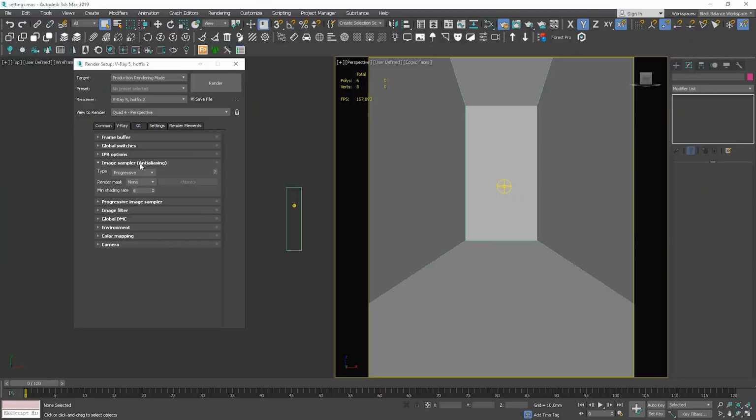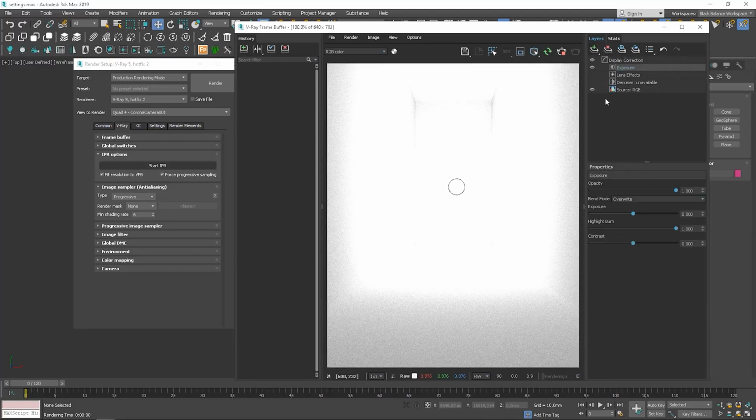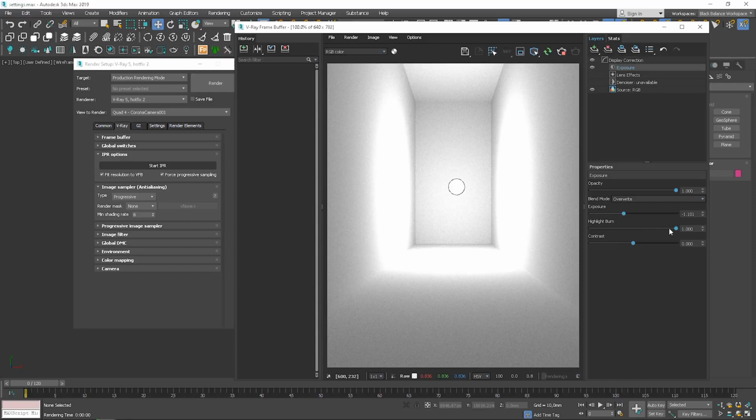The next one is one of these settings that can greatly impact the balance of render quality and speed. So basically, we have two options to choose. Now we have the progressive image sampler. It progressively samples the entire image and refines the details over time. It's really good to use, for example, when we want to set a specific time of the rendering.